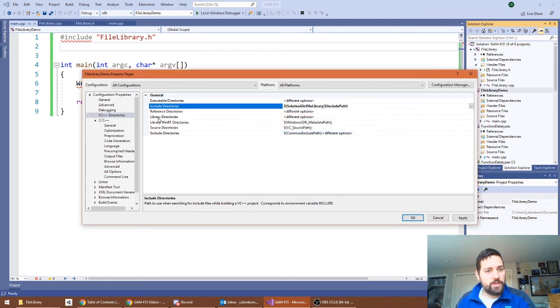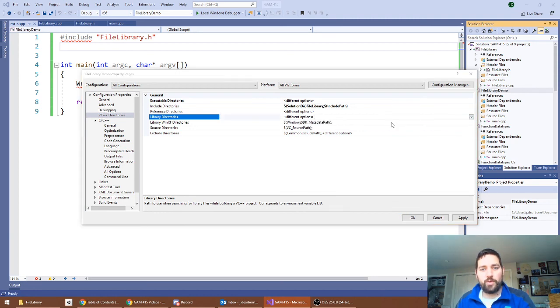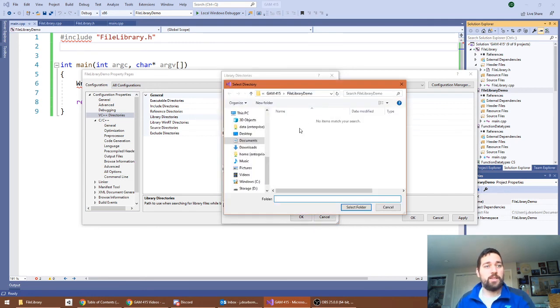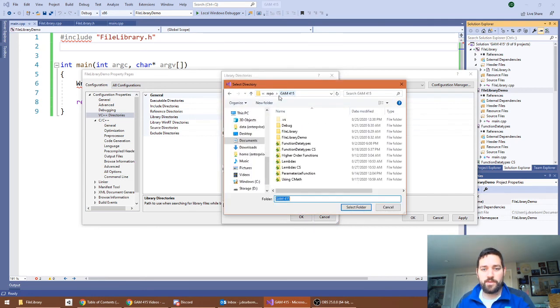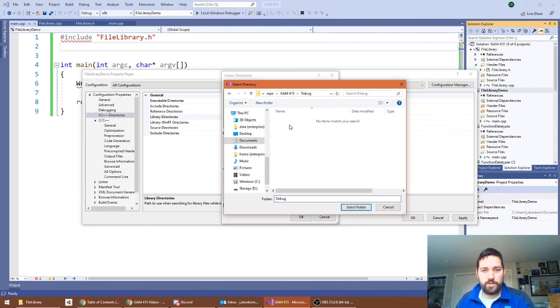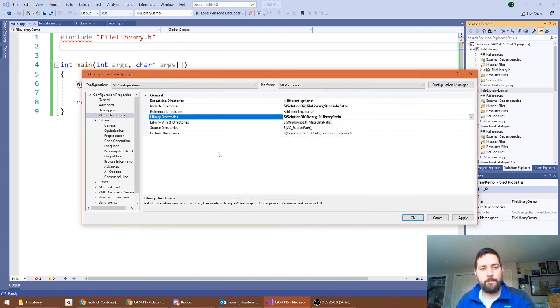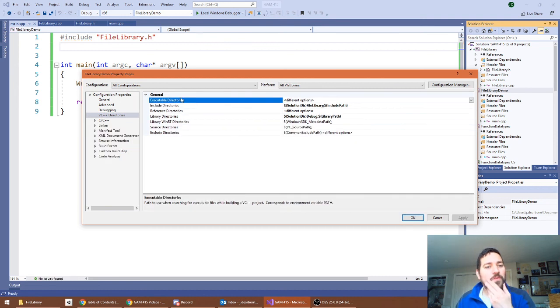And then I'll do the same thing for library directories, except this one needs to point at wherever that .lib file ended up. So that was my debug folder in this case. So debug, there it is. And I'll do the same thing to shorten this up to solution directory. Okay. So I've got the include, I've got the library.